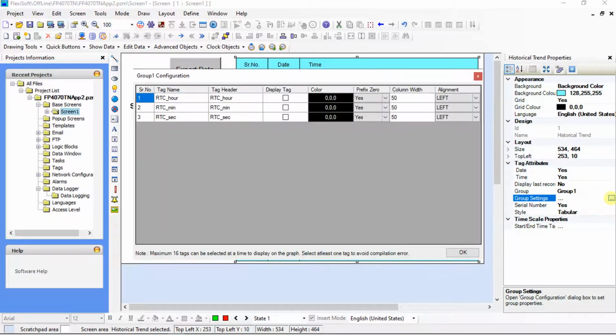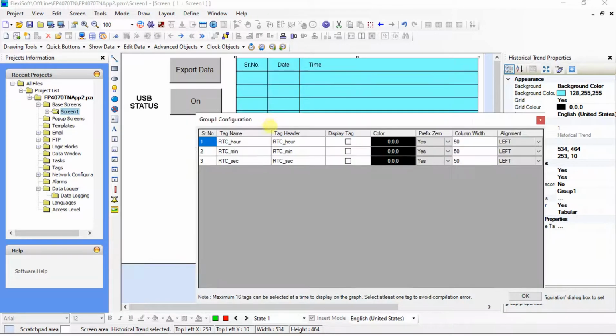Click here for opening group settings. Group 1 configuration is on screen. These are the data logging tags. Click on the display tag checkbox for showing the data logging on screen. Here we can change the color of the display. Here we can set the prefix value.